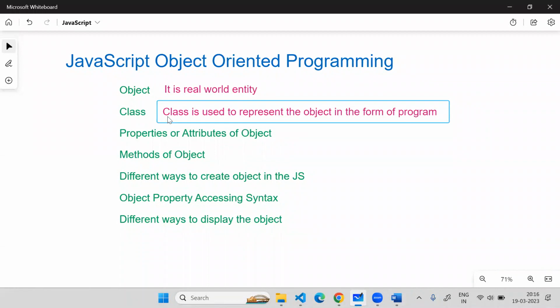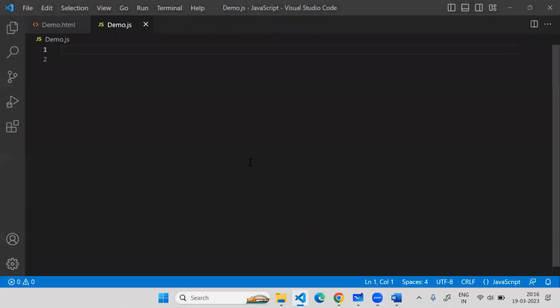But let's take another example. Let's say you are a student, and you are learning JavaScript. You are the object here. Now you have to create an object for yourself, so you have to create a class. You have to consider yourself as an object and create a class, so that you will understand how we can imagine a real world entity in the form of a class.